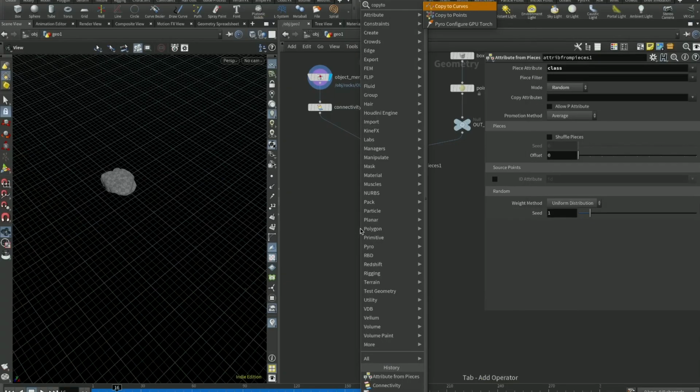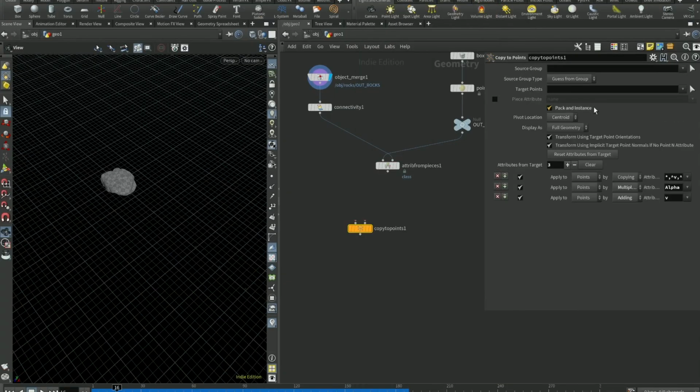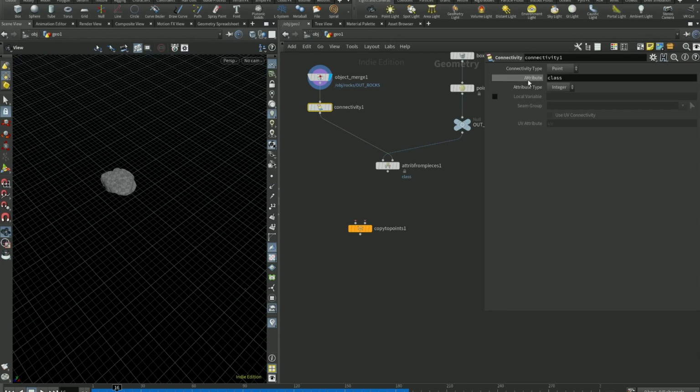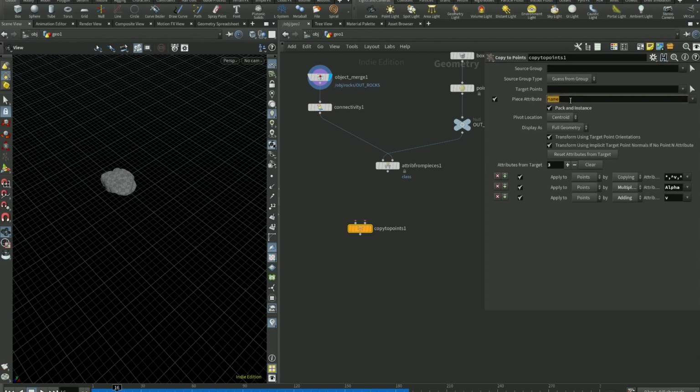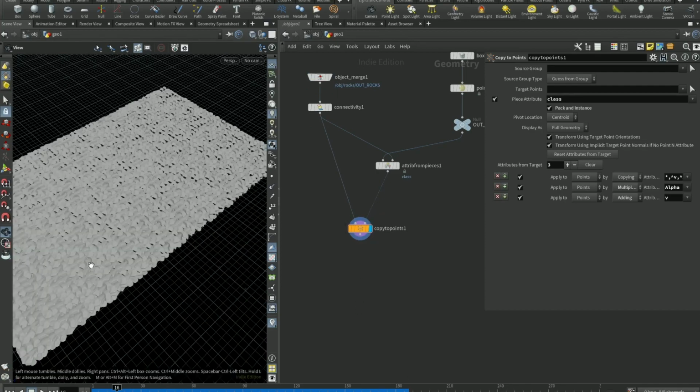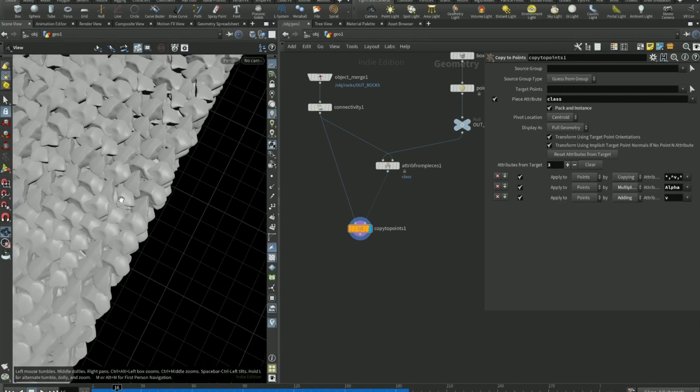And then we can drop copy to points. Don't forget to pack and instance them. And don't forget that here we also need this piece attribute. You can see here we basically have the connectivity piece attribute is class. So here we want to specify that same attribute class. And then this copy to points right input gets the attribute from pieces output, and connectivity goes into the left input of the copy to points. And now if we copy to points, we have all of our beautiful rocks.